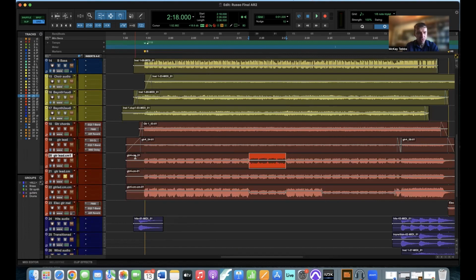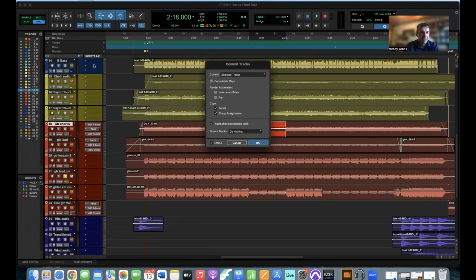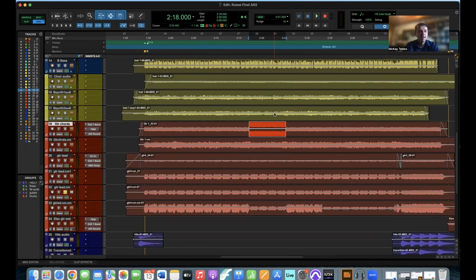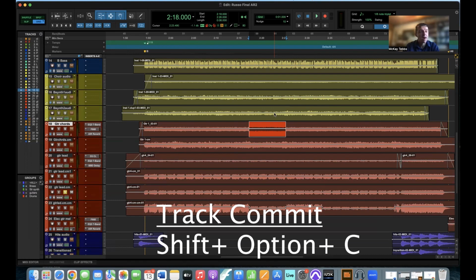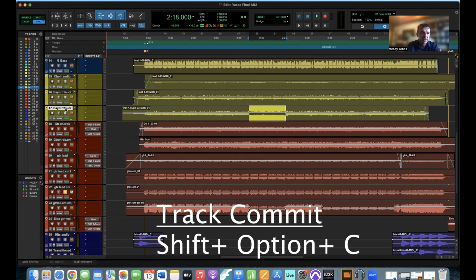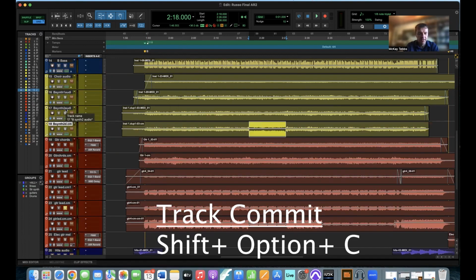There's another way to commit tracks as well, and that is by coming up here to the track menu, and you come up to track, and then you select commit. And then once again, get the dialog box opening, and it will commit a track. But there's another way to commit a track, and it is using the keyboard command that is Shift Option C. So I'm going to come up over here to this track right here, and I'm going to hold down Shift Option C. Once again, I get that dialog box opening up, and I can commit that track. So Shift Option C. Go ahead and try that keyboard shortcut a couple times.